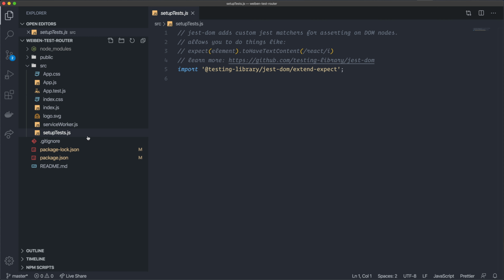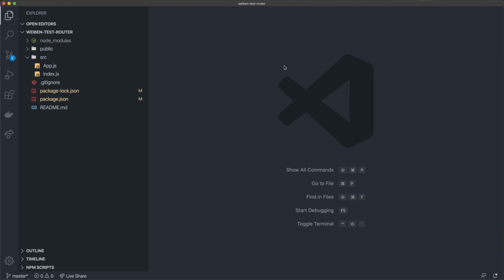All right, setupTests, service worker, logo, index.css, App.test.js, and App.css. I'm going to remove all of these ones. And that's because I'm not going to have any styling in this one. I want to focus on the routing itself. So that's why I remove these ones.